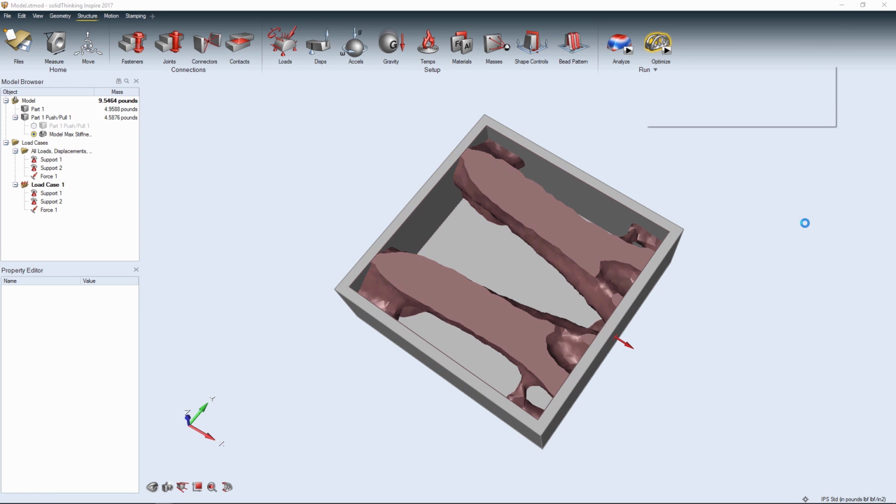Now, once we find a shape that we're comfortable with, then we can run an FEA analysis on it using this Analyze button. And the Analyze button is going to run a quick FEA analysis, and we're going to be able to see the factor of safety, the yield stresses, the displacement, where we have tension and where we have compression.